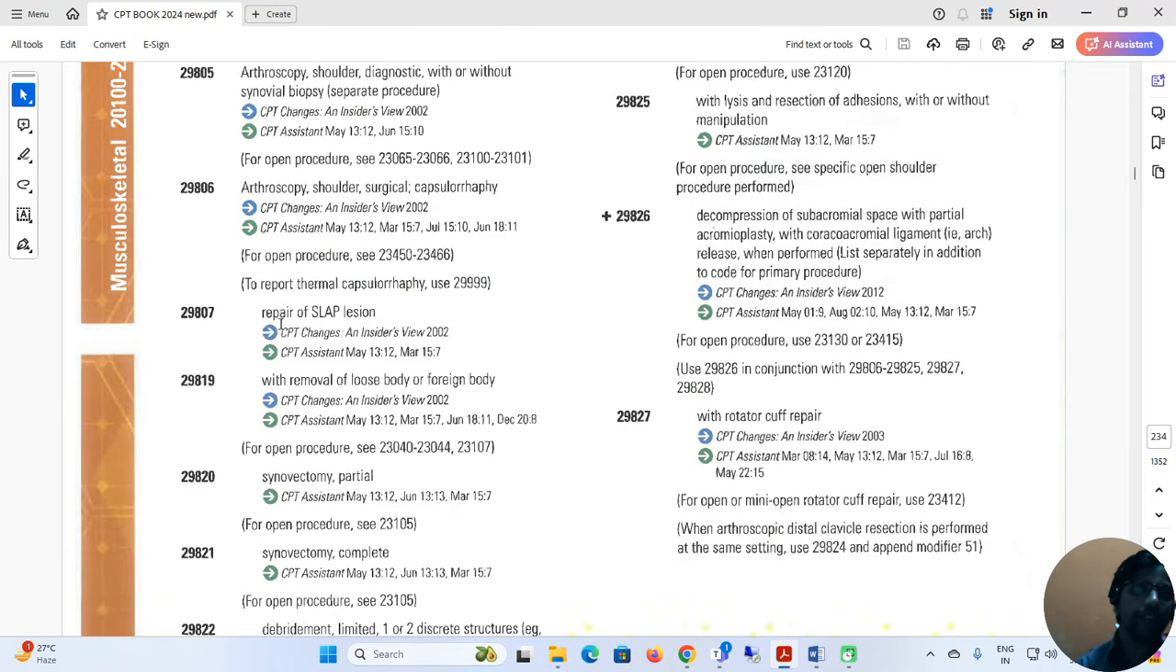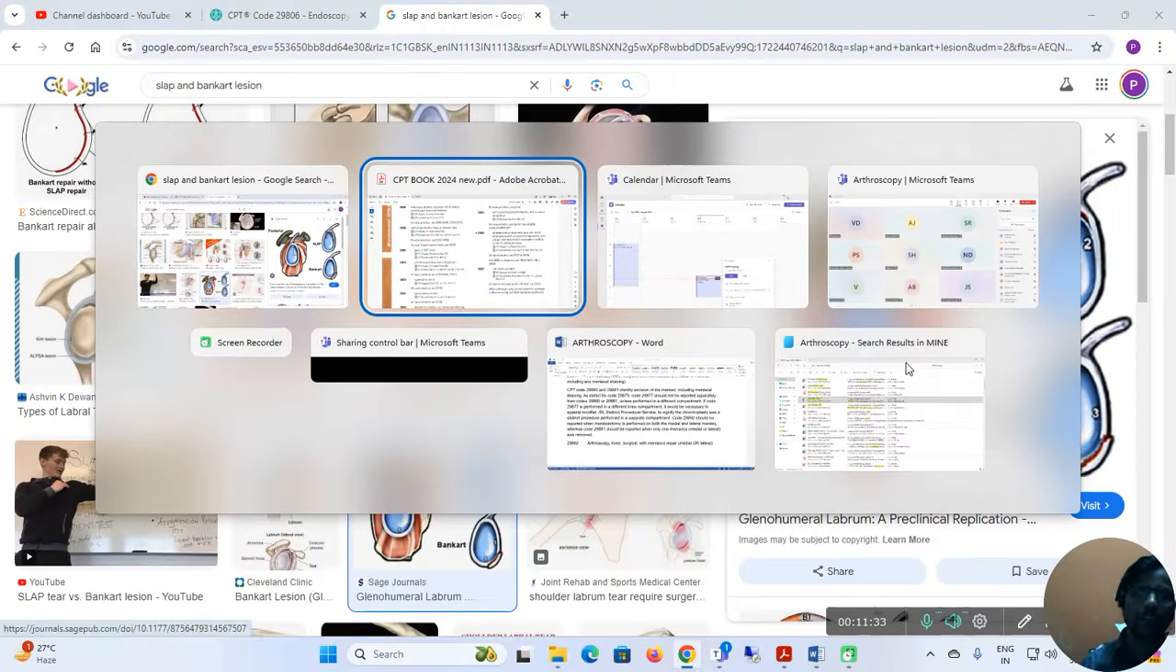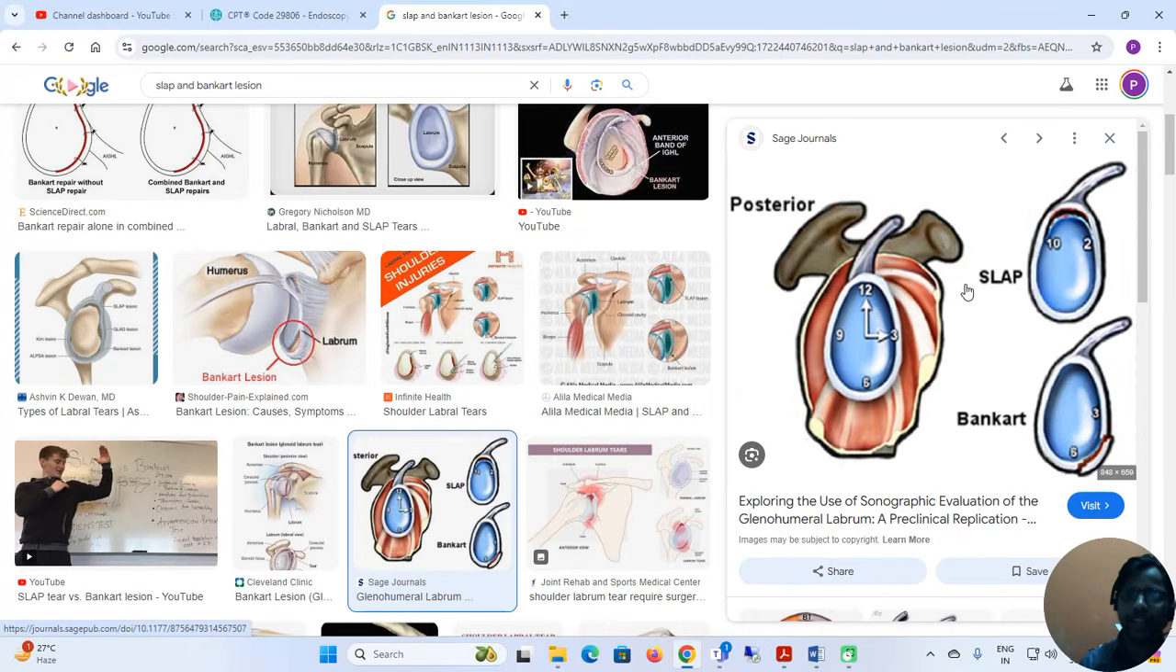Okay, and this is also very important, 29807, repair of SLAP lesion. So for interview purposes you need to know the meaning of SLAP lesion. Okay, so what is the meaning of SLAP? Anyone knows? No worries, just write along with your CPT code. S means superior, L means labrum. So this is the superior labrum. Anterior, so front portion is anterior and back portion is posterior. Superior labrum, anterior and posterior. So we will call it a SLAP tear. Okay, so got it, guys? So this is very important for interviews.